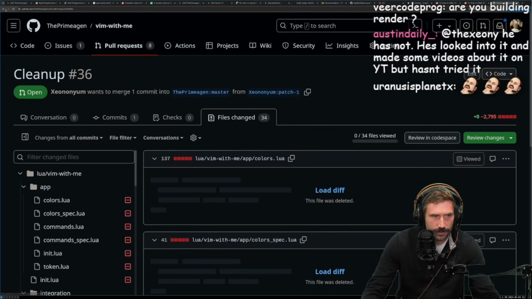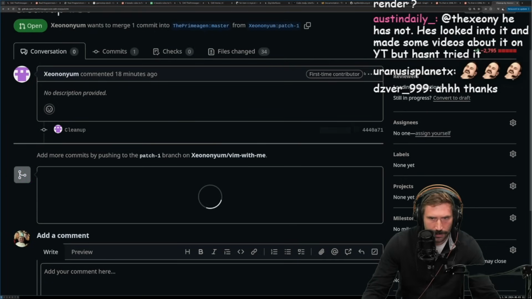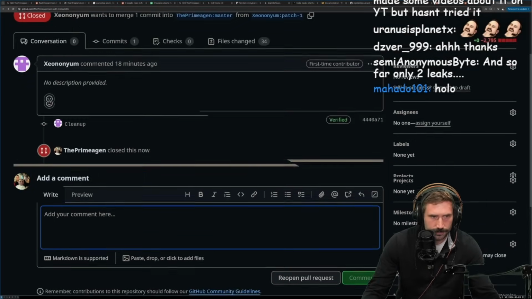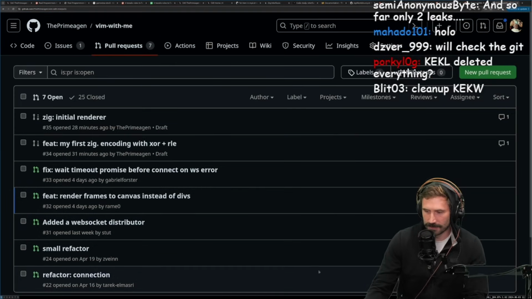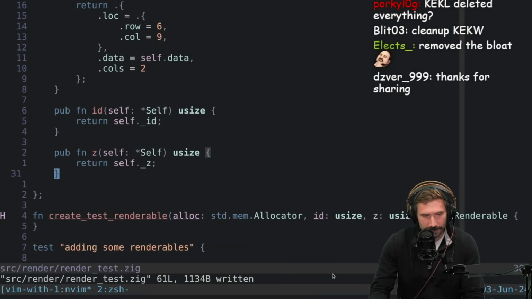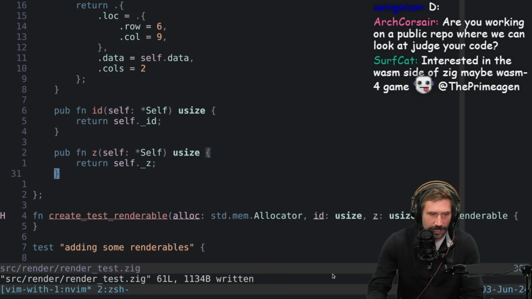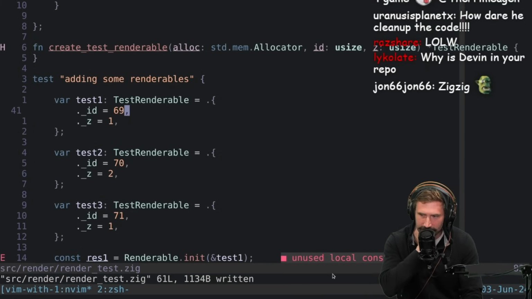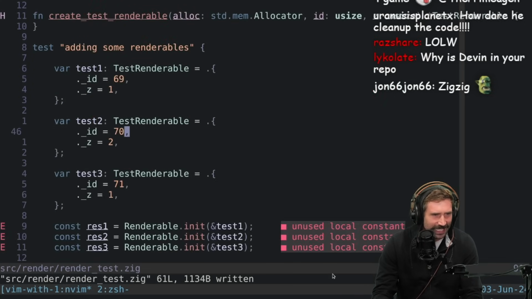Cleanup, no. No. No. Shut up. There we go. And then I'll do that. Cleanup. Deletes everything. Oh, deleted a bunch of Lua. I think he deleted a bunch of Lua and Zig and kept the Go. Good job. Working on a public repo where you can look at it and judge your code? Yeah. I don't know anything about this. How dare you clean up the code? Yeah. Interesting. In the WASM side, Zig may... no, I'm not going to do anything with WASM. Nothing with WASM. I don't really like WASM, honestly, in its current iteration.